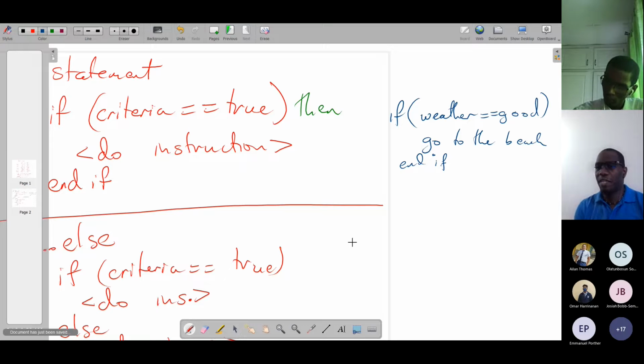And on the day of the beach, we have one thing to check. We just have to check and see if the weather is good. And if the weather is good, then we go to the beach. Otherwise, we stay home and sulk. Or, you know, we do nothing otherwise related to this activity.